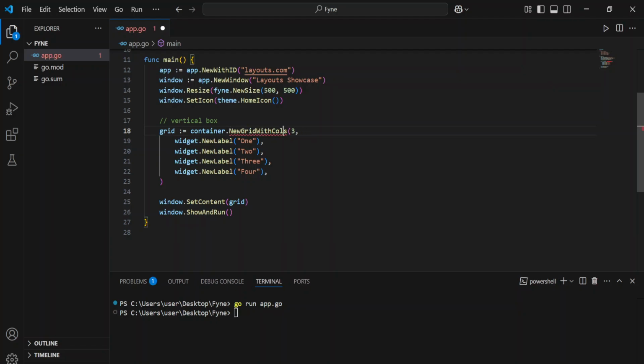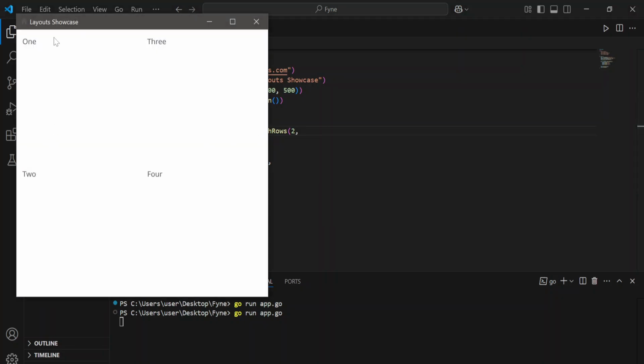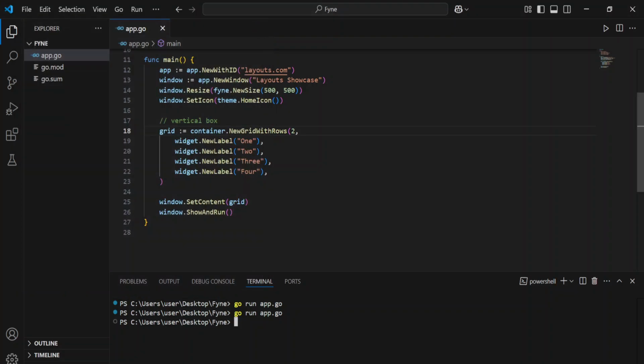Then you can also do grid with rows. With grid with rows, you can say maybe I only want to see 2 rows. You can run this and see how it's going to look. It should return the grid with 2 rows. Yeah, of course, row 1 and row 2. So that's how you're going to display the data using grid. That is the grid layout.